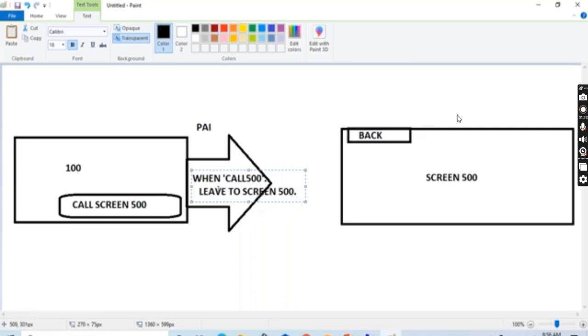Okay, so you'll have to check this particular when this is equal to this, then leave to screen 500. Now, what you can do is define one more push button, or for the same push button you can change the function, or here itself, don't do more things. It all depends how you want to demonstrate.